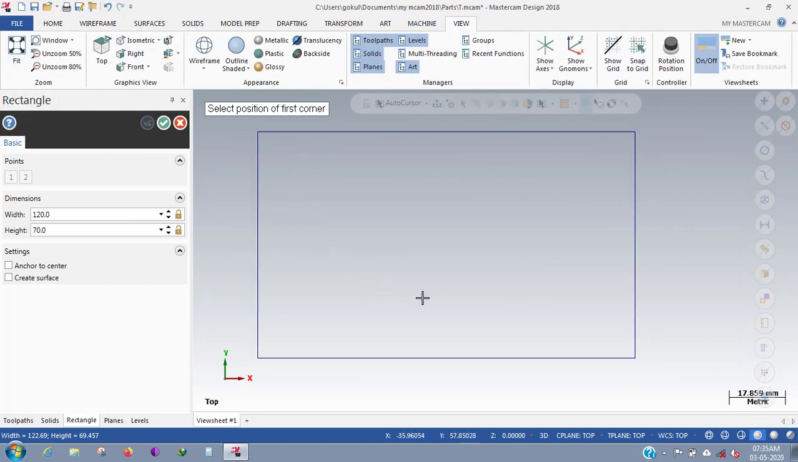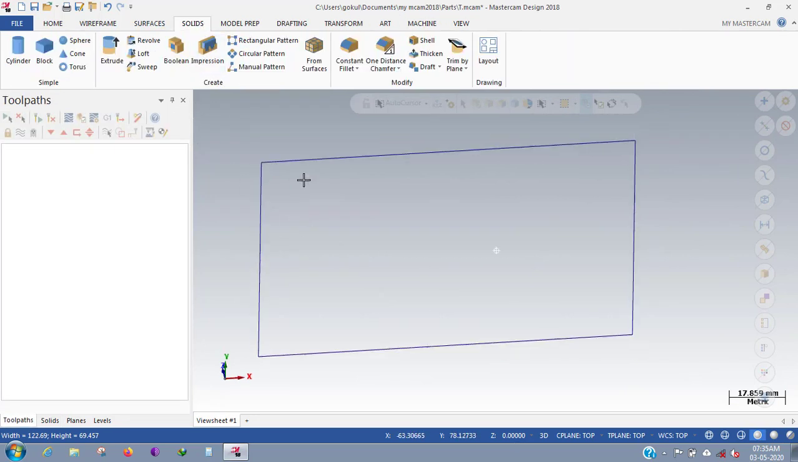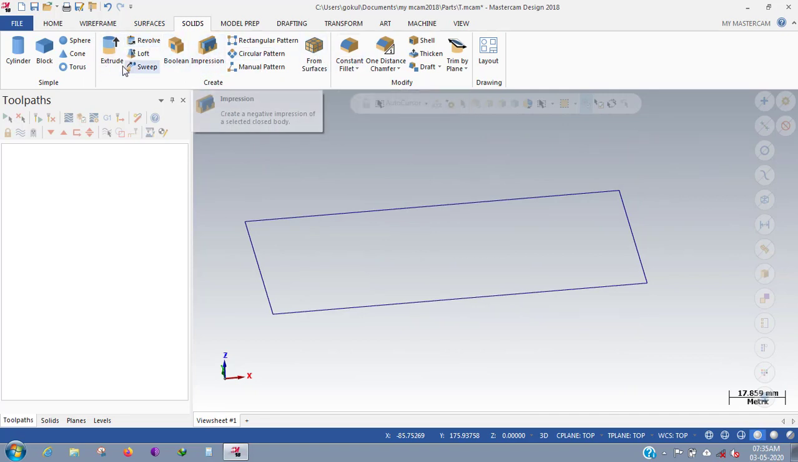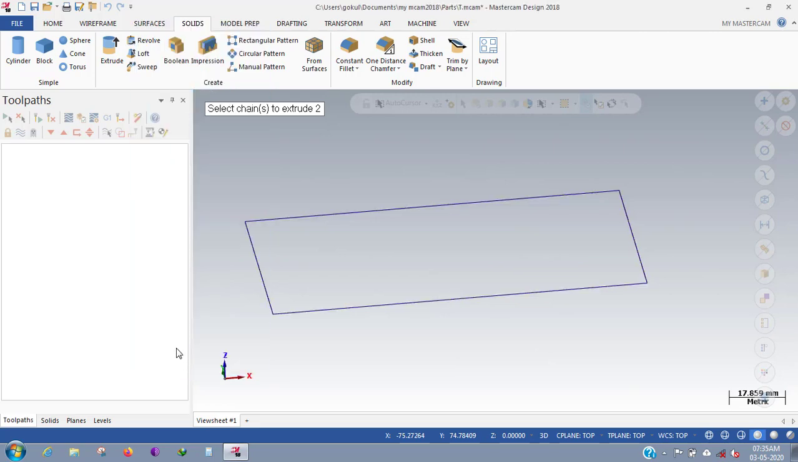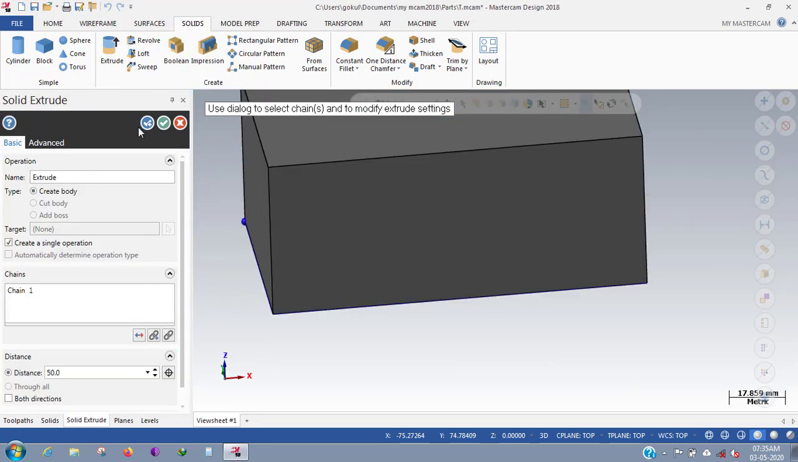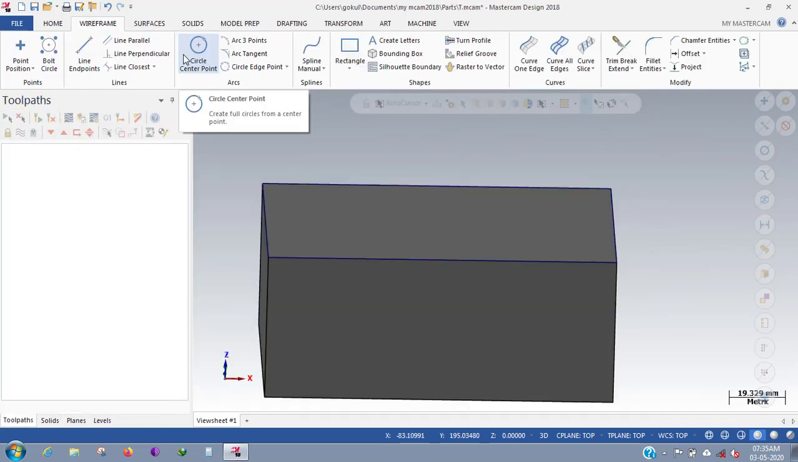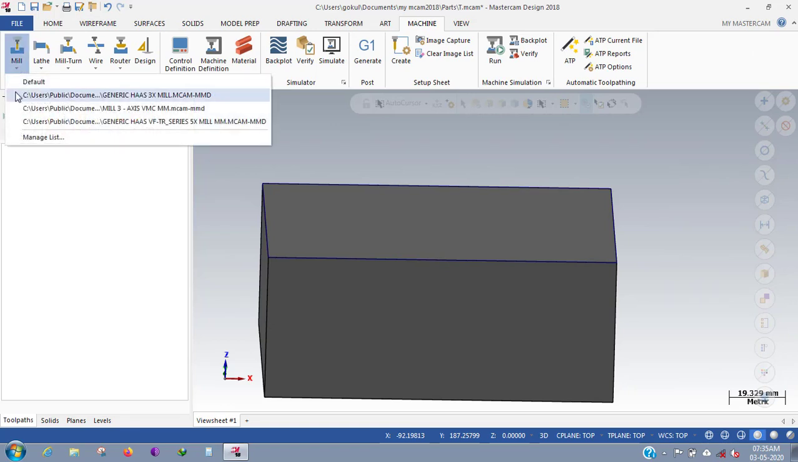Okay, next going to Solids and defining the wireframe entity and giving 50 mm extrusion, and completed. And now we are going to machine, and in machine, the milling, we are going for the third axis.